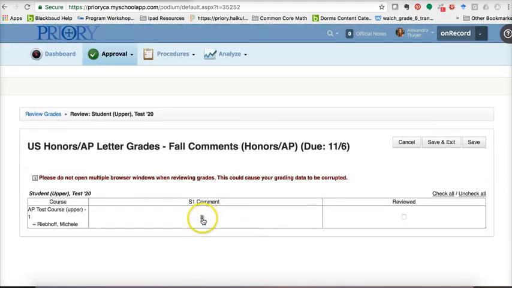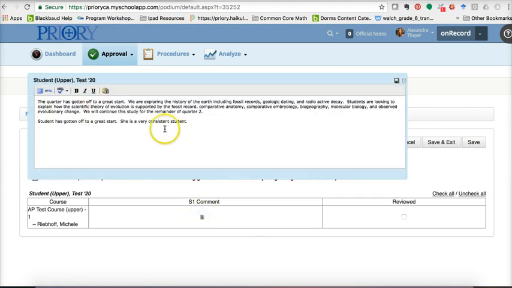Underneath the S1 comment, there's a little icon and you can click on that and it's going to open up the comment that has been entered for that student. So this is where I would go through and look for any typos. I'd look to make sure that he and she were correct, that the name was correct.